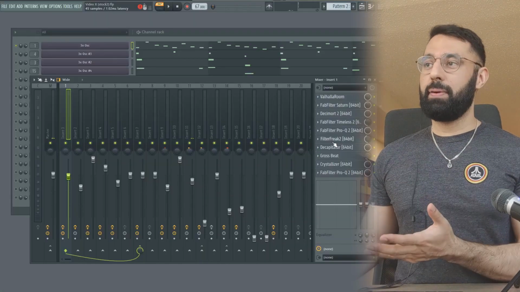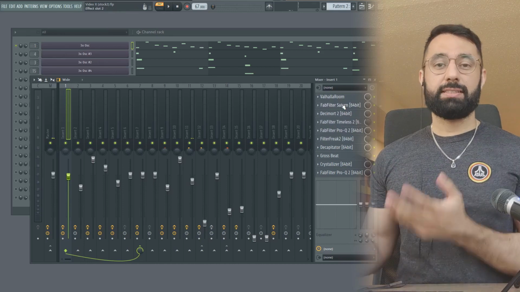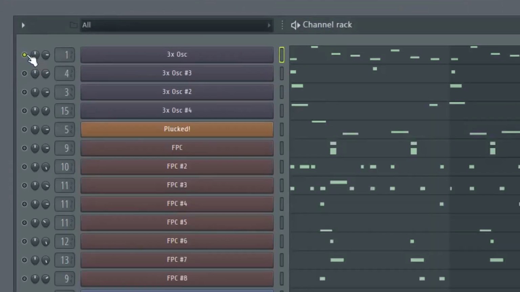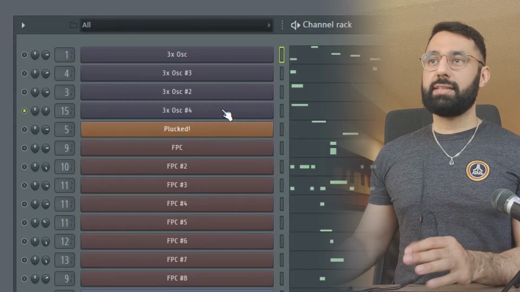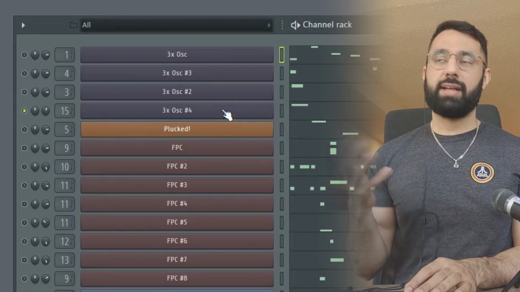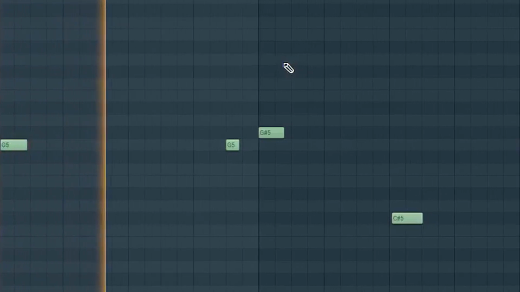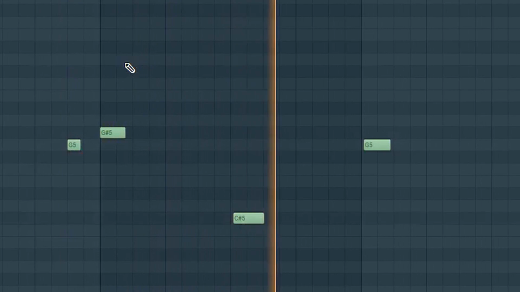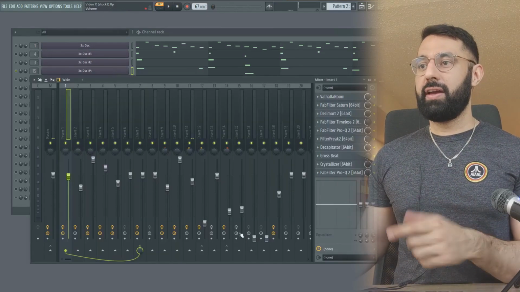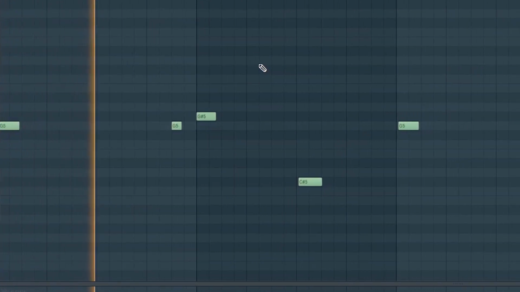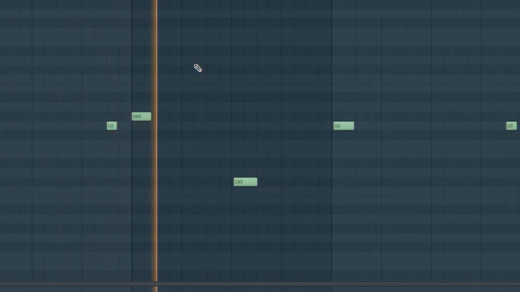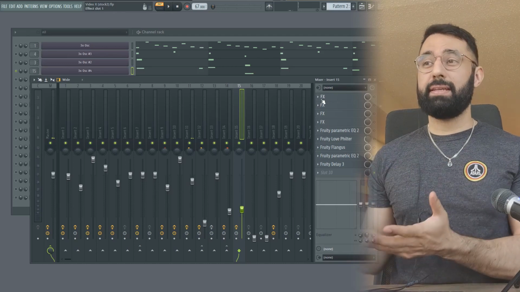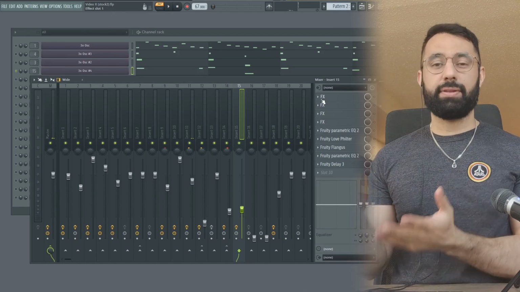But even if you don't have third-party mixing tools like I have here, using stock effects can also yield some pretty good results as well. For example, let's say we go in and take a listen to this sound here. Again, this uses 3X Oscillator, and this is how it sounds without any effects on it. Now once I go ahead and turn on all the effects, this is a pretty big difference, and all I did was use stock plugins that come with FL Studio.